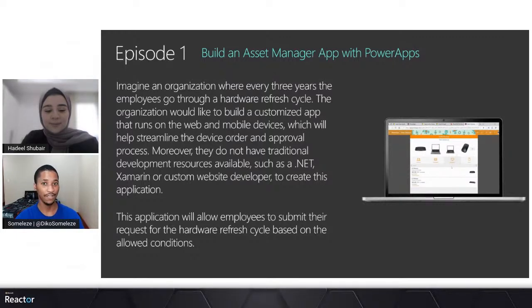So, Hadil, you'd be in a very tight spot if you're trying to build an asset manager app, but you do not have those .NET developers, Xamarin developers, or a custom website developer. So you must be wondering, what exactly can you do? Again, today, this application that we're going to be building will allow employees to submit their request for the hardware refresh cycle based on the allowed condition.